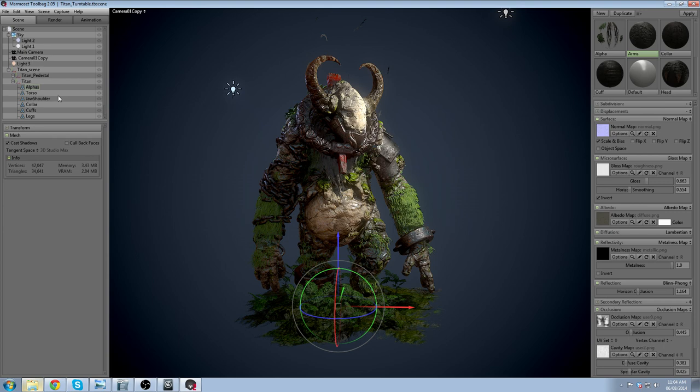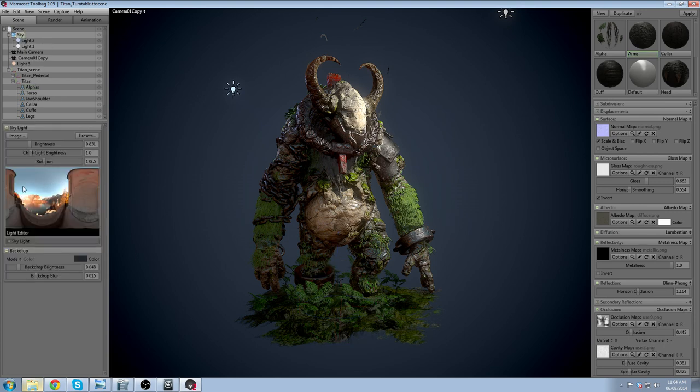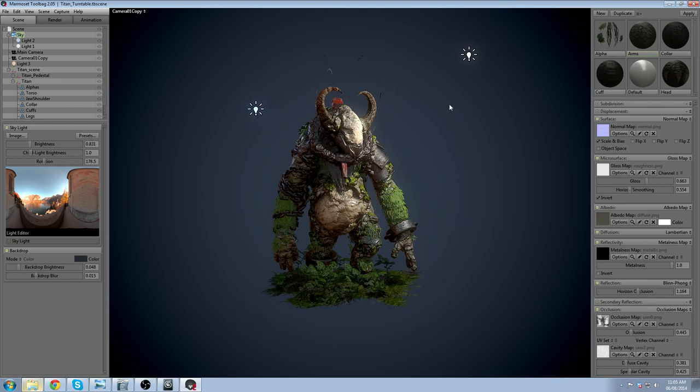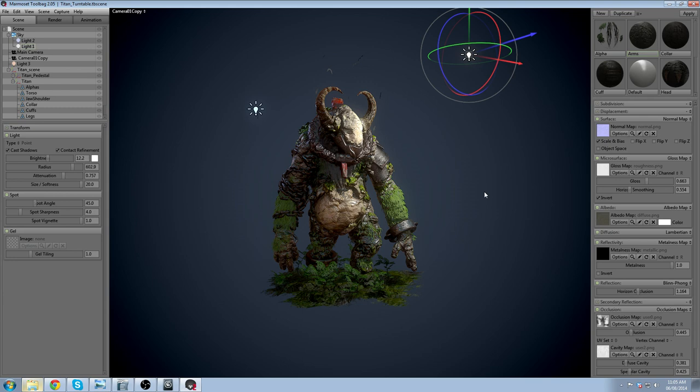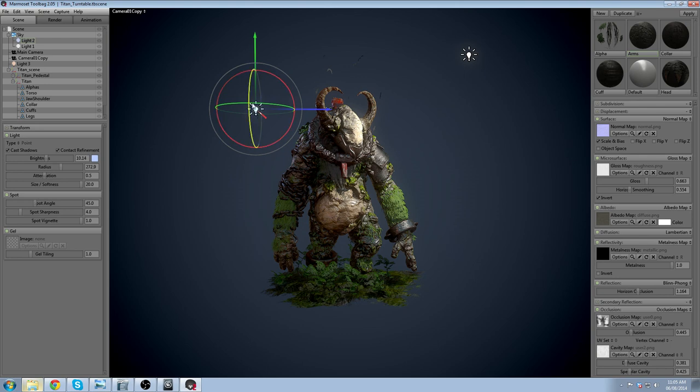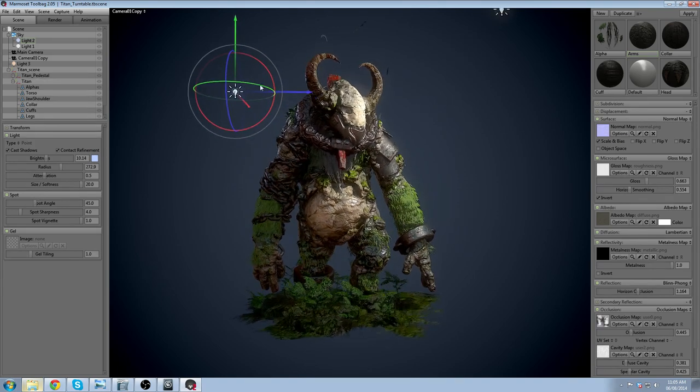So for the lighting, I just chose an environment map that I liked, and then added a couple of lights. I got a strong one for the key light with a hot color, and one for the rim light with a bluish color, something a little bit cooler, to contrast the lighting a little bit, and this is it.